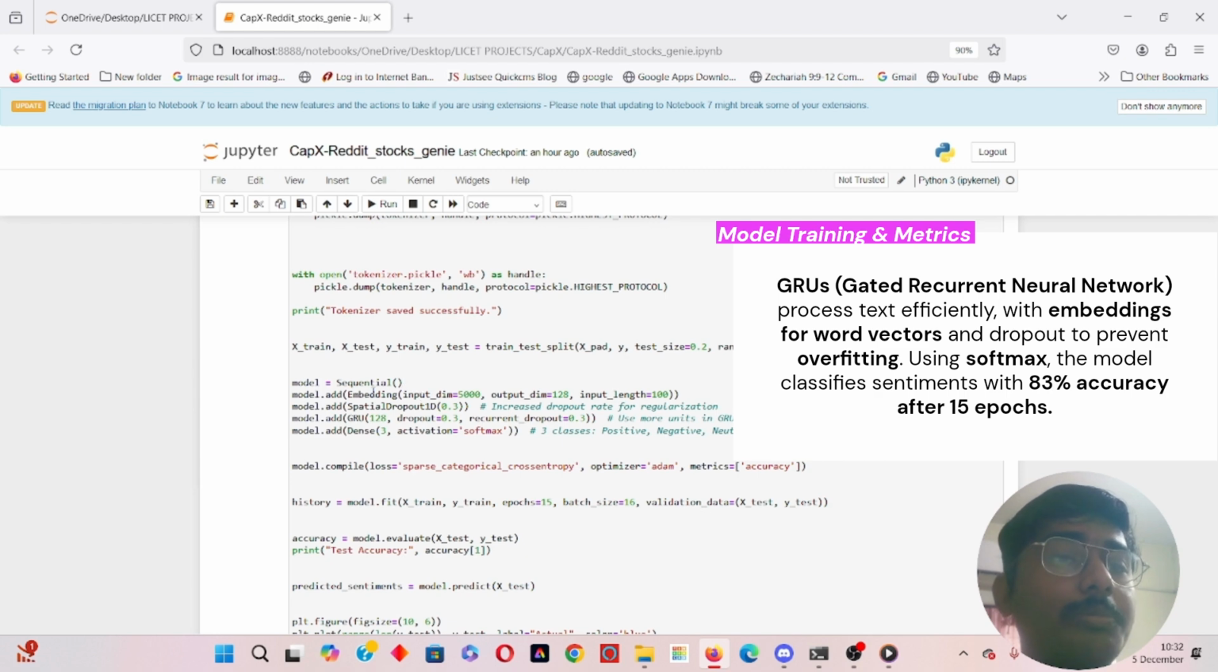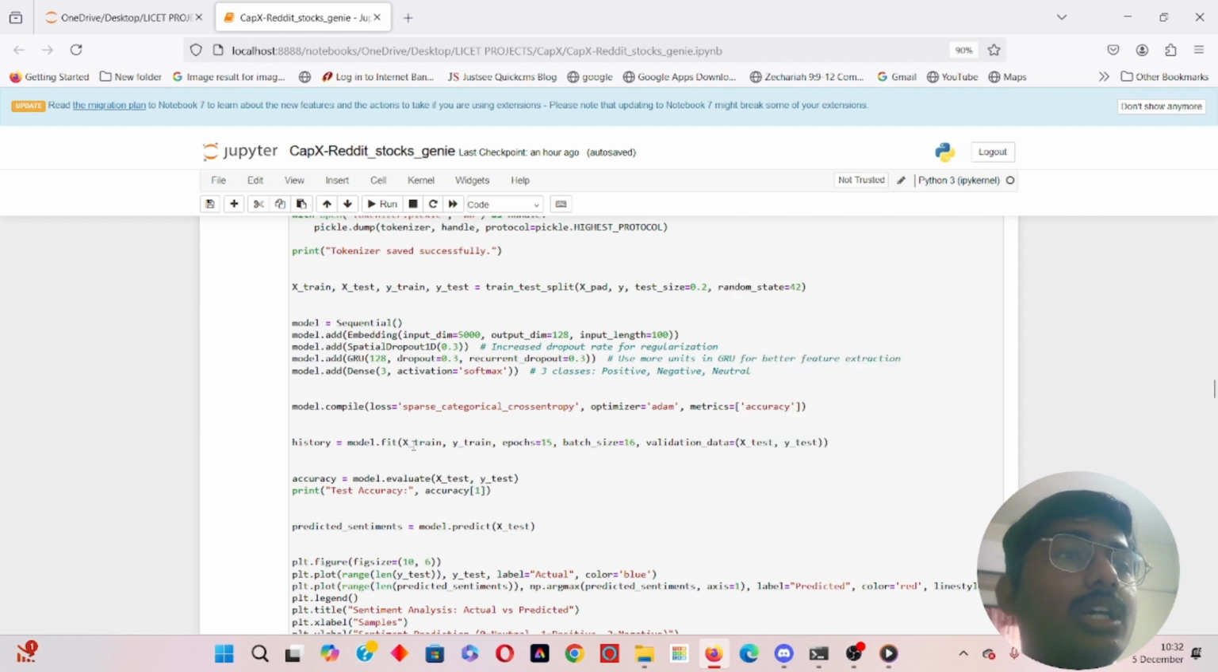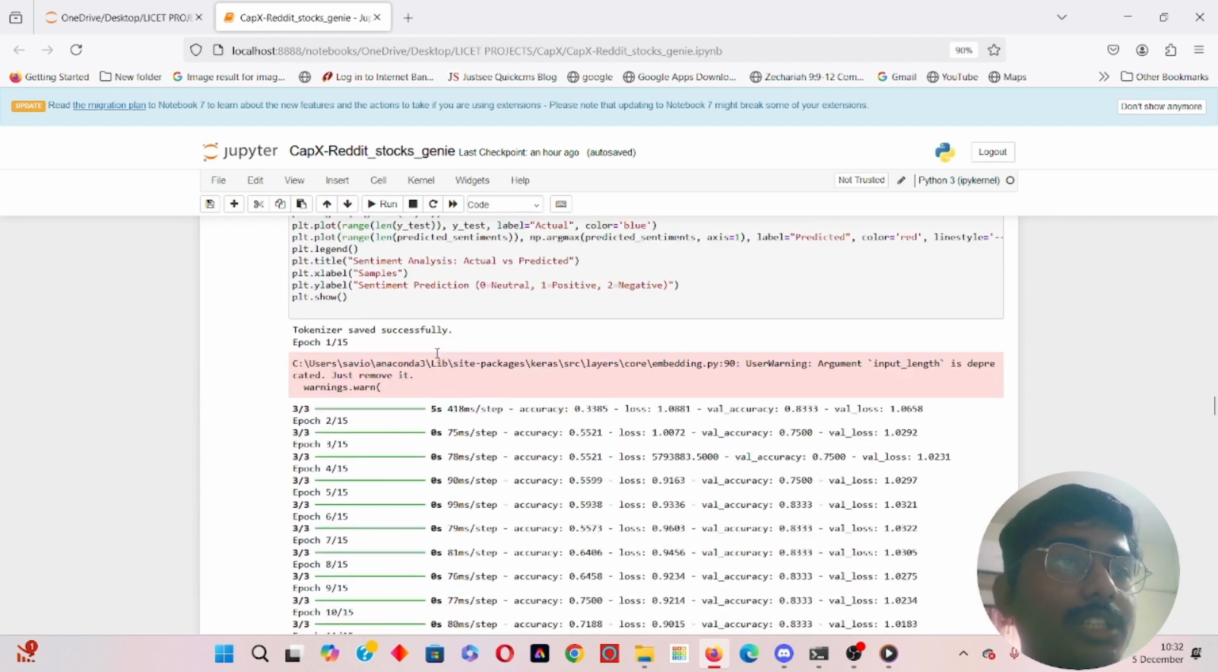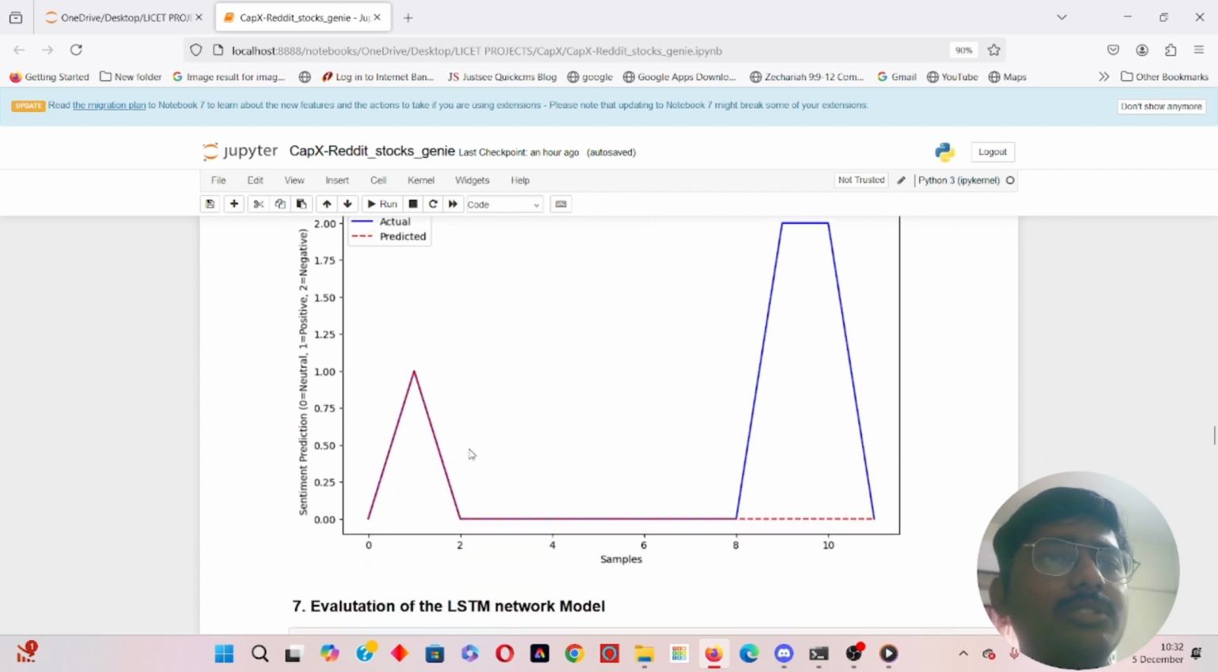I used around 15 epochs here with the loss function of sparse categorical cross entropy, which is commonly used for GRU neural nets. I used the Adam optimizer. These parameters fetched me an accuracy of 83%. As you can see, these were the sentiment predictions made by my model. The red line represents the prediction values.